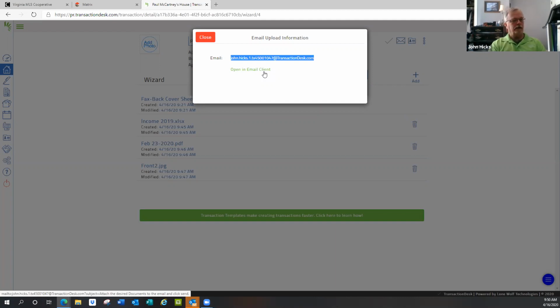If I were to click on that, it would open up a brand new email in my Outlook with that as the email address, which sounds pretty cool at first, except I'm still on my computer. I could have done that myself, couldn't I? Here's what I want you to do with this. Every time you create a new transaction, whether it's a listing or a purchase agreement, I want you in step 5 to click on that, find this email address, highlight it, and copy it.